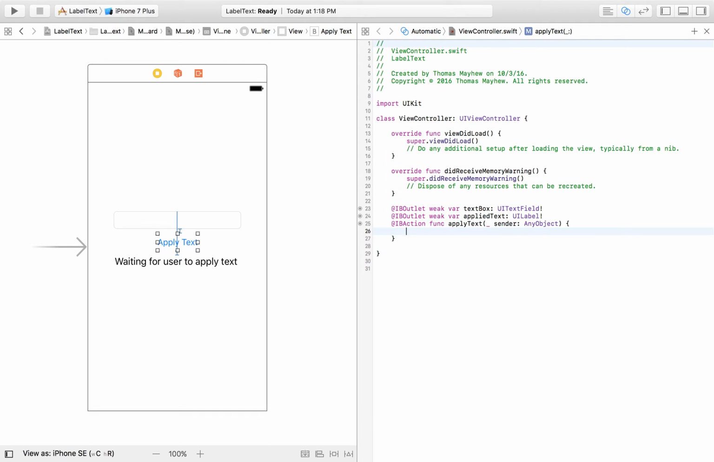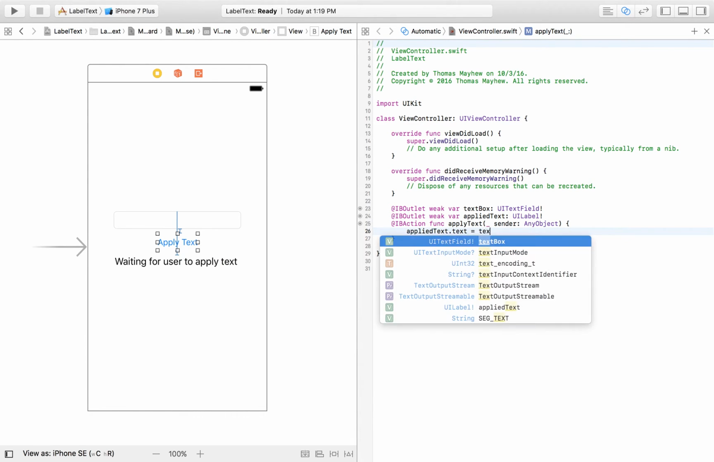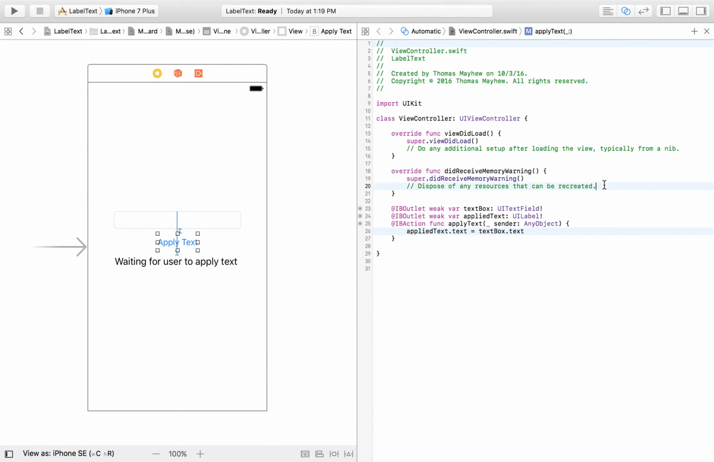Okay, and basically what we're going to do is we're going to say appliedText.text equals textBox.text. Basically, what that's saying is that the text in this label needs to be set to be the text that's in this text box. So any text that would be in this text box would be written onto this label.